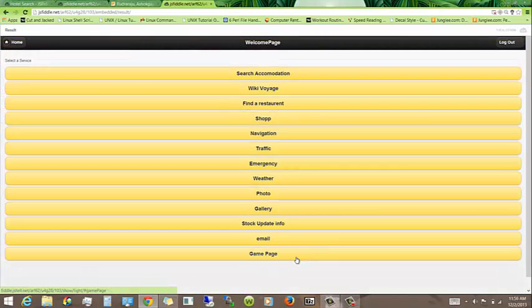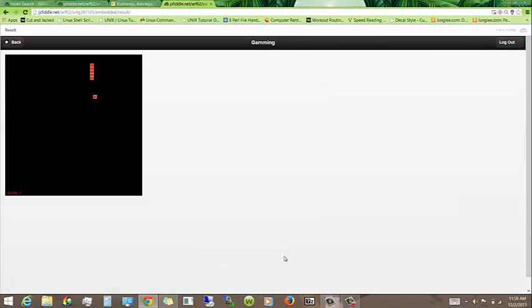The next service is the game page. This is entertainment provided to the user. Clicking on the game page, he'll be directed to a game where he can play.